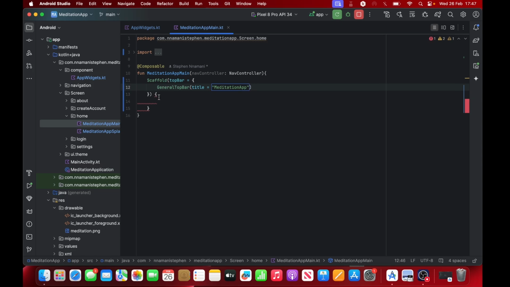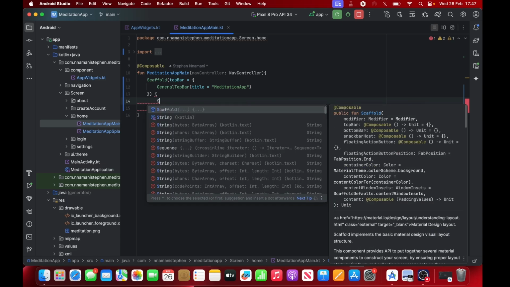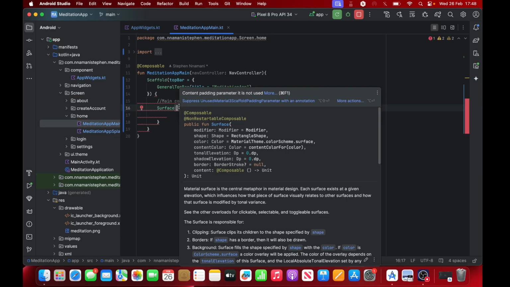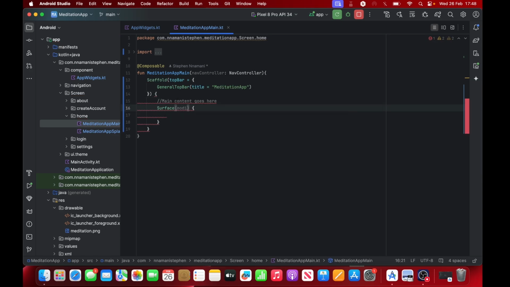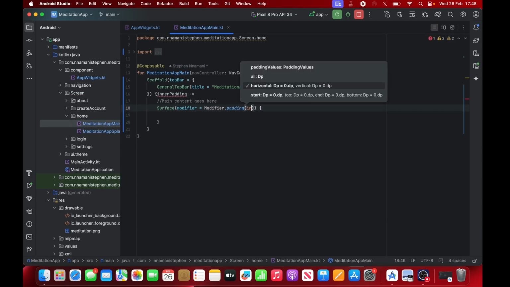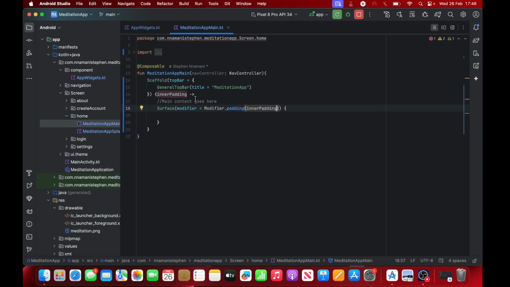So down here, we need to set some padding. Let me just create a surface we're going to use to style our main content. So main content goes here, and use modifier to set the padding. Here we're going to call inner padding. We'll call modifier dot padding, so inner padding like this. So all the errors are gone now.